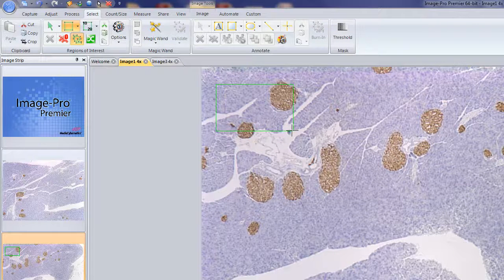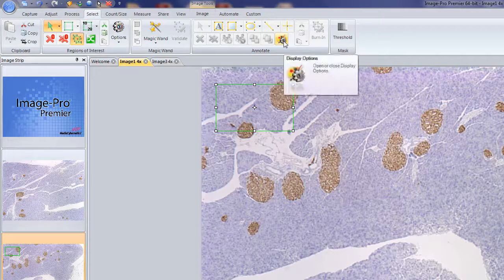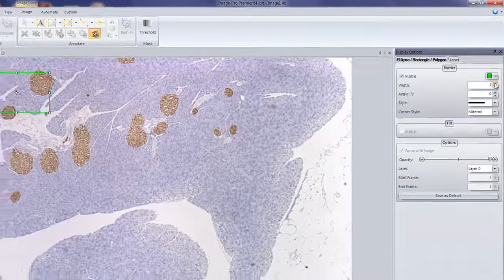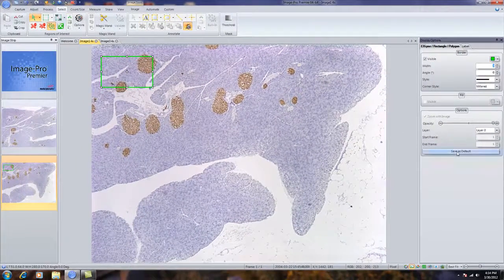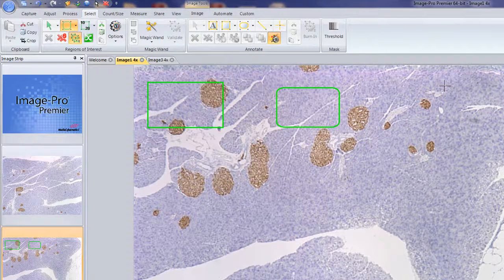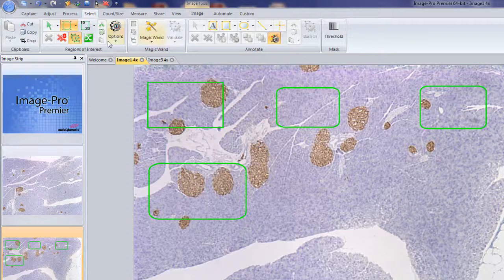To make it a little bit easier to visualize, I'm actually going to select that, highlight the annotations options, so I can now change the thickness a little bit so it's a little bit easier to see. I'm just going to save this as my default. I'm going to draw a few more regions. And the purpose of this is just to show that I can easily create multiple regions of interest. And now I want to save these and reuse these later on.